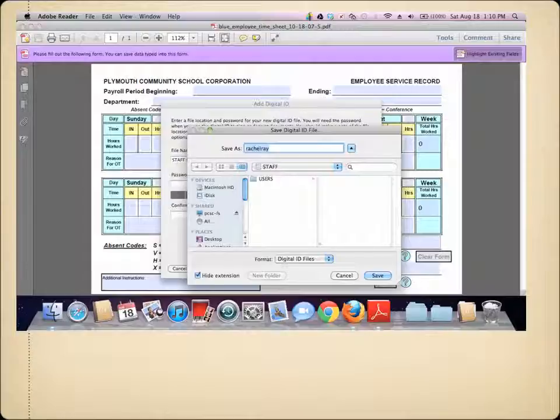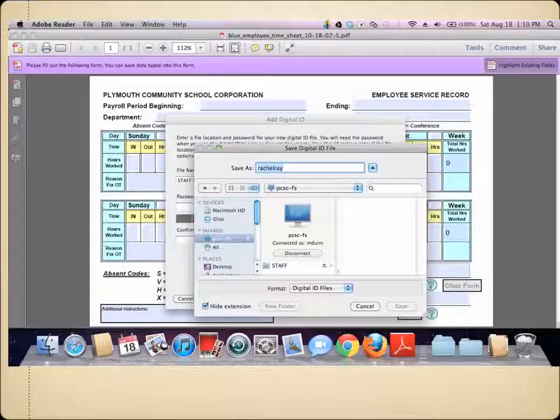You'll see that it will ask you to save as, and it will be your name. And you notice that I don't see my name under staff and then users. So I need to locate my G drive. So to the left, under the shared, I see PCSC-FS, which is Plymouth Community Schools file share or file server.